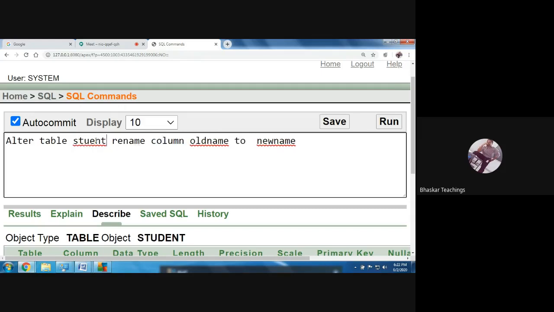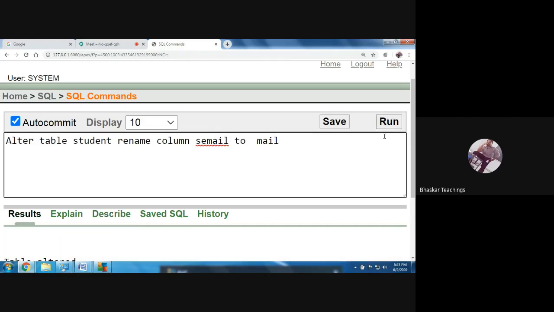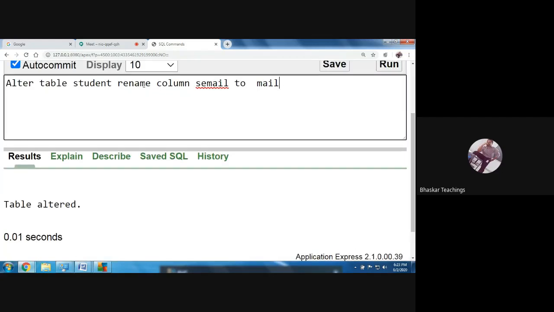Next, rename is the keyword, keep it as it is. Column is the keyword, keep it as it is. Replace the old name, that is s email, the column name we are going to change, to the new name. What is the new name we have decided? That is mail, right? Let us see if it works or not. Yes, thank God. So this is the correct syntax in Oracle: alter table student rename column s email to mail.